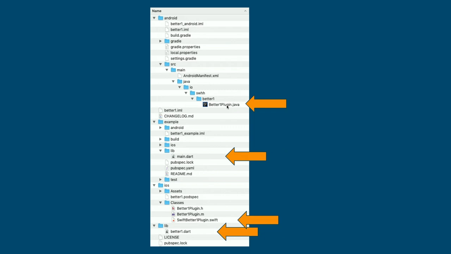Under the iOS folder, we're going to find the Swift implementation of the project. Under the lib folder, we're going to find the Dart implementation of the plugin. And then under example, there's another Dart file, which is the Flutter example app, the Flutter sample app, that is the one that you use to demonstrate and test that your plugin is working.